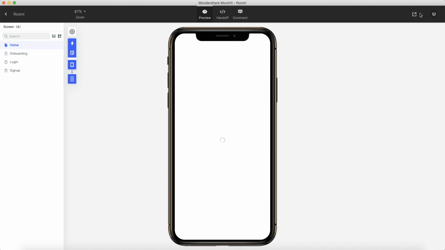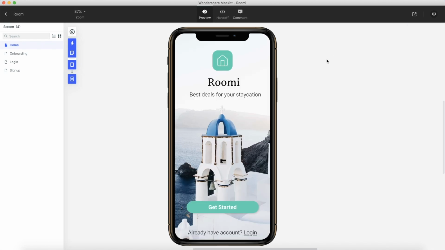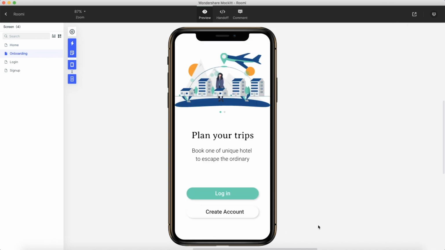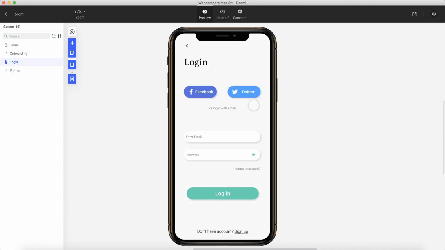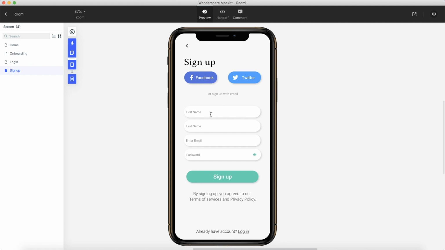Cool. Now let's have a look to our final design. Perfect. It's just looking awesome.